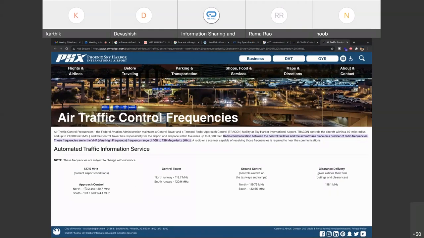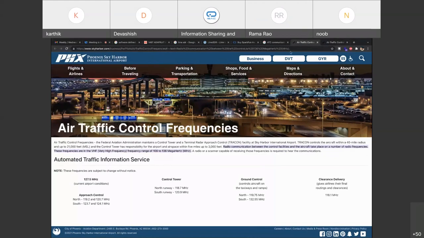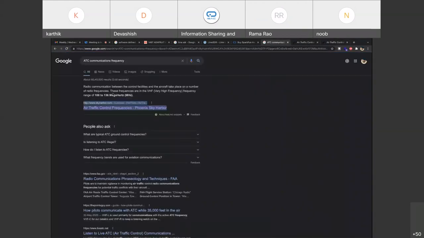You know the radio that you listen to songs on. I told you, right, it ends at 108 megahertz. After that 108, there is a particular band which is assigned to ATC. Typically it starts around 110 maybe in the US, but the licenses that have been given to airports across the world are 108 megahertz to 136 megahertz.